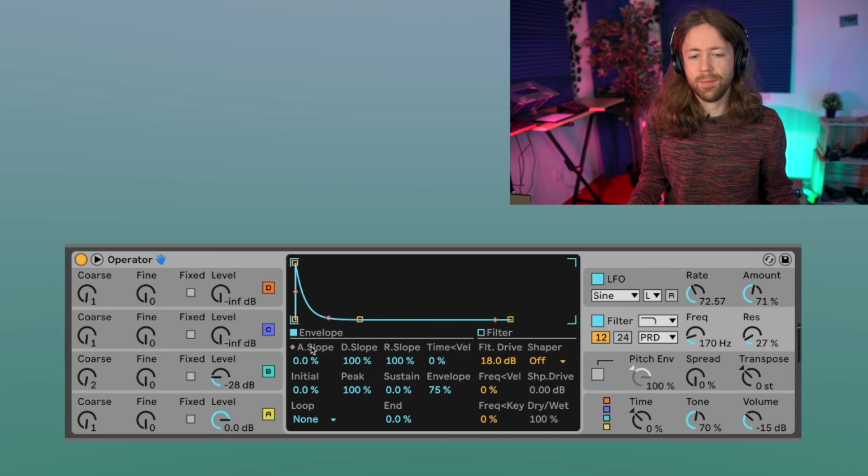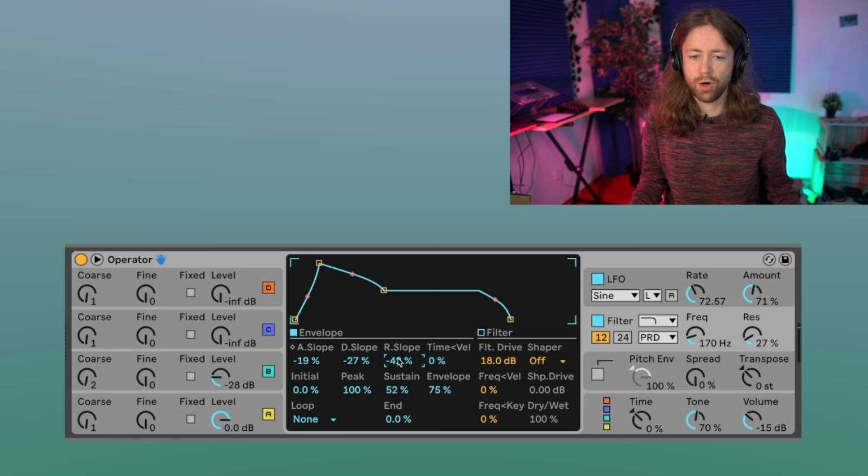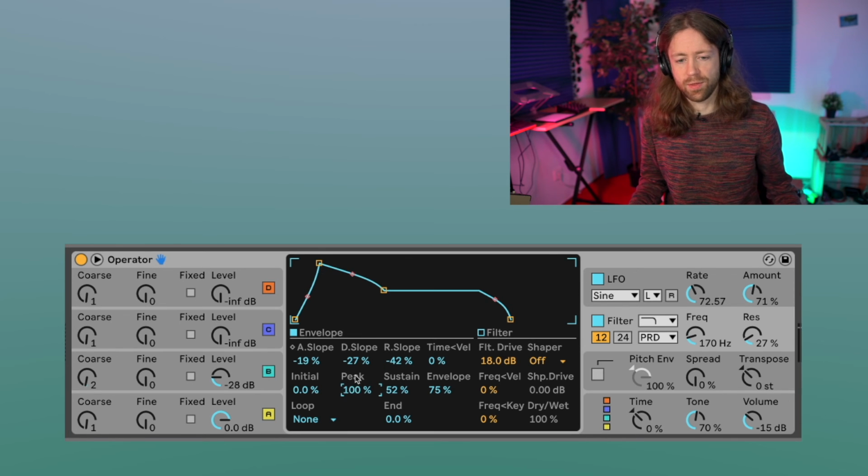And if you click on this top row, you can also have some more access on the slopes. So here, for example, for the attack, you can change the slope and have those exponential curves, also for the decay. And for the release, once you see it, the sustain has to be up. So here you can see that you can change the release slope. And again, the peak, I've shown you already that you can do the same here with the filter and the initial. Also, you can loop it.